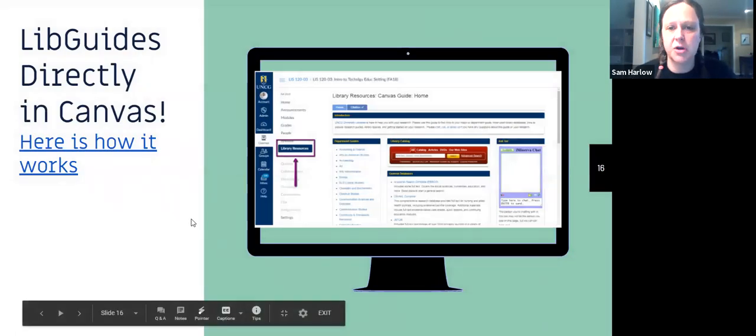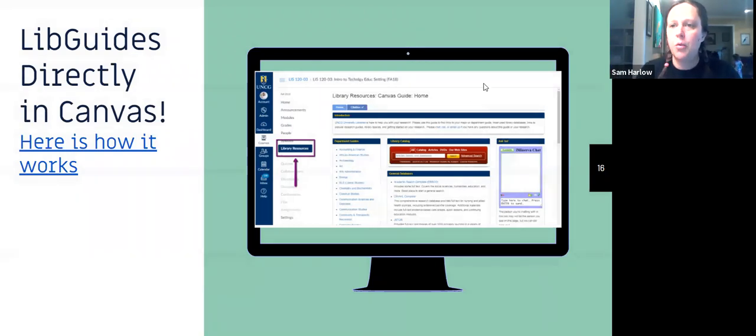Here's how it works. This is the library resources tab that I was talking about. We did have to pay extra money in that we moved our SpringShare LibGuide subscription from a regular subscription to a CMS, a content management subscription. It is a little bit more money per year, but we get other things, like LibWizard, which is a tutorial creation platform. The main thing we wanted was this.